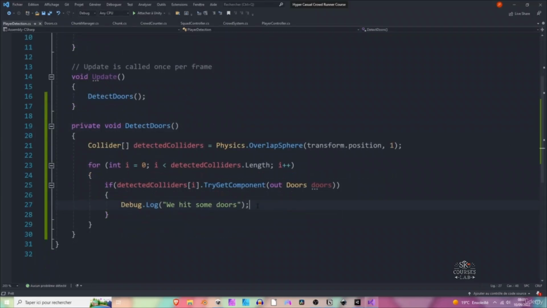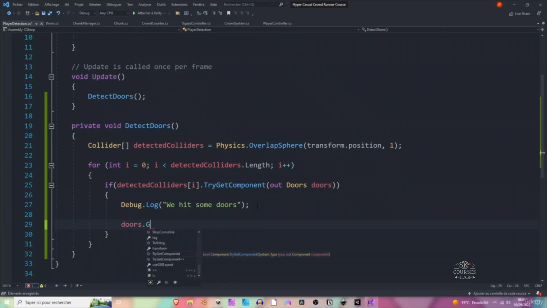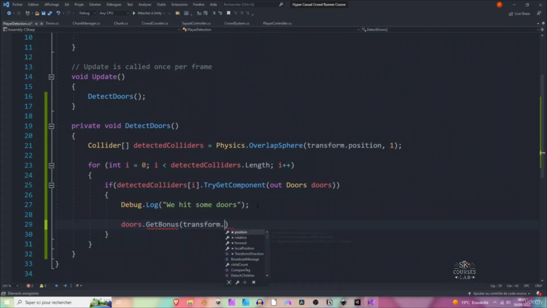Okay, so to do so, we need the doors to return this info. So which door did we hit? So let's call doors.getBonus with the X position of the player. So transform.position.x. But we will need two pieces of data here. We need the bonus type and the amount of the bonus.